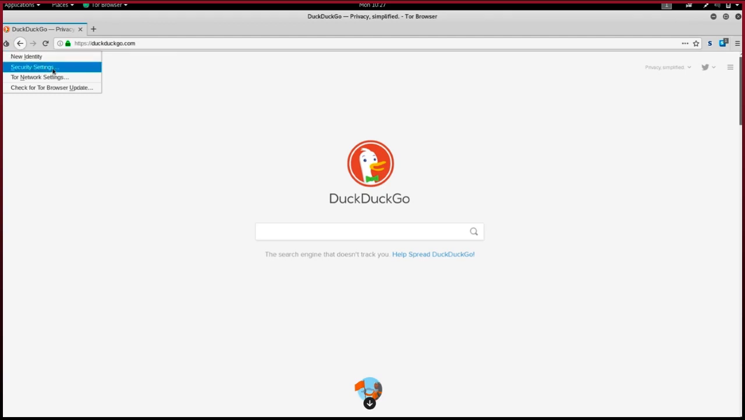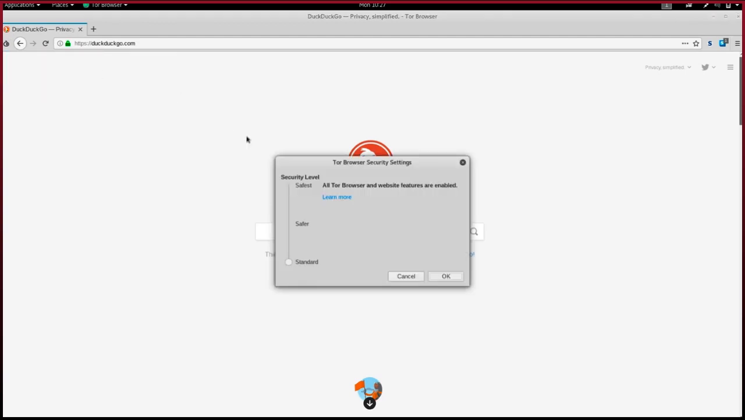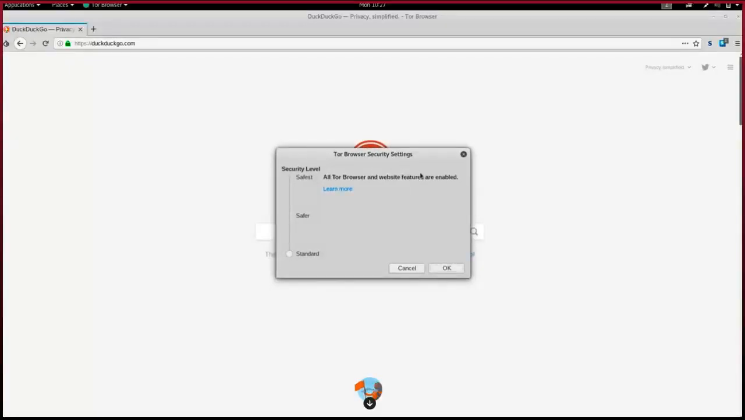So go to this onion sign and click on security settings. As you can see, we have 3 security levels right now. We are in the standard, and in standard, you run the JavaScript codes on your browser. But I don't trust that, so I'm going to choose safer, okay? Because as you can see, in the standard mode, all Tor browser and website features are enabled, so it means that JavaScript is run in standard. But if you choose safer, it will disable some JavaScript codes in websites that don't have HTTPS.